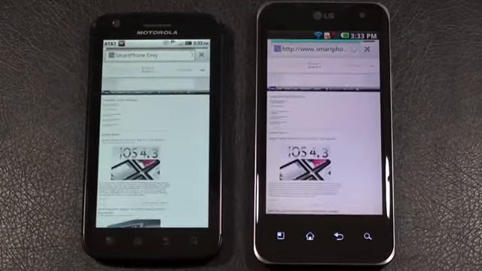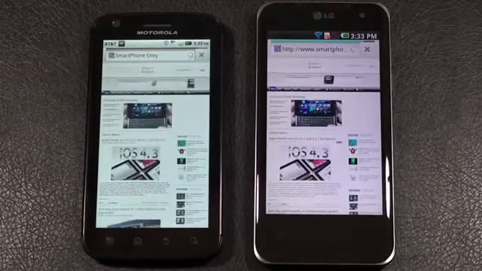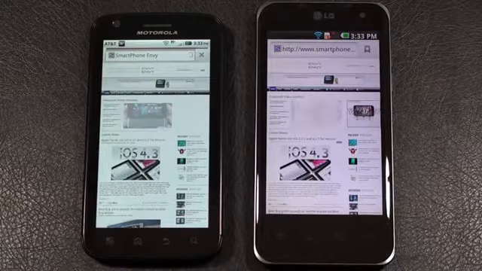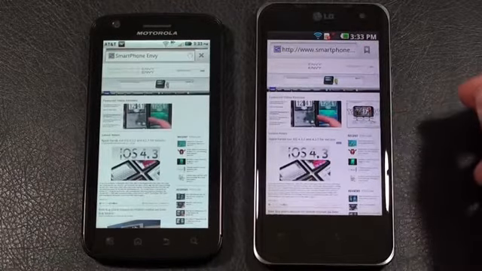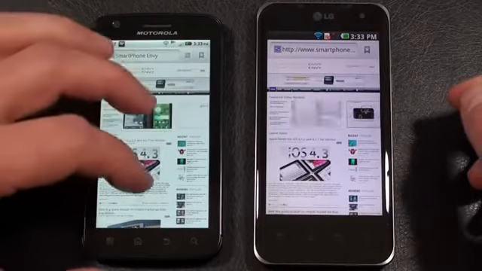Optimus, neck and neck. Who's it going to be? It's going to be Optimus 2X. Still waiting on the Atrix 4G to finish loading. And again, I've got Flash fully enabled on both. There we go.